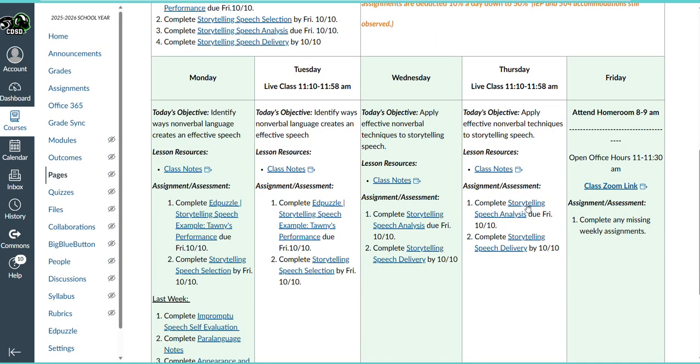Under today's space, you'll see the storytelling speech analysis and also the storytelling speech delivery. That's where you actually give your speech. If you haven't completed the storytelling speech selection from Tuesday and Monday, please do that first. And remember that an example of a really good version of this assignment is going to be in the EdPuzzle, Tani's performance. Okay, so if you want to review sort of what this should look like to get the full points, it's right there. And also make sure this is done first because you'll need the information from the storytelling speech selection to do the analysis and the actual speech for this last part of the week.